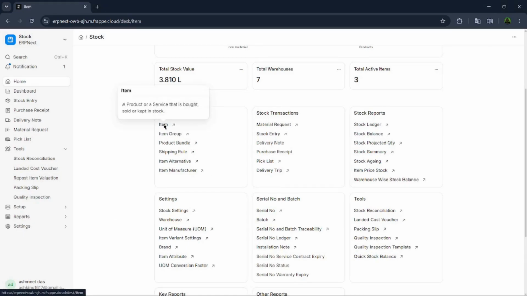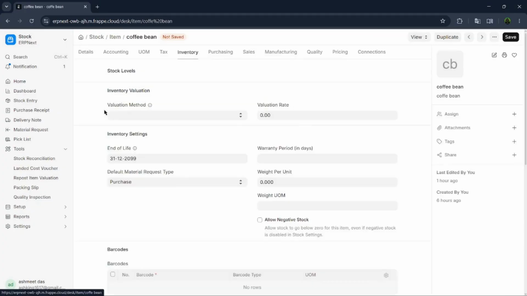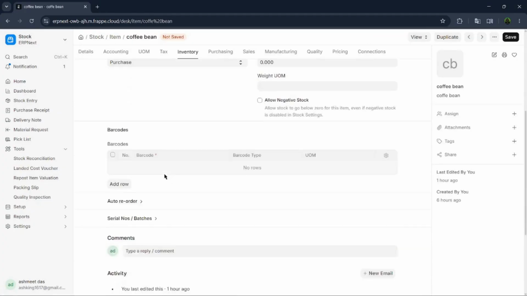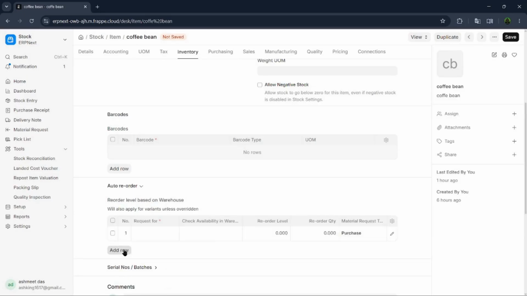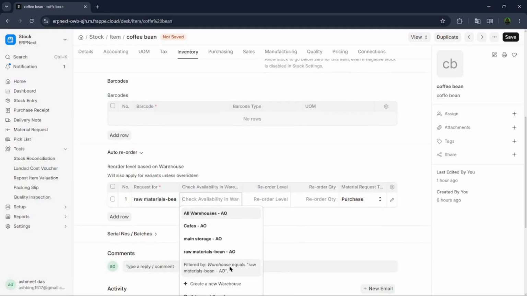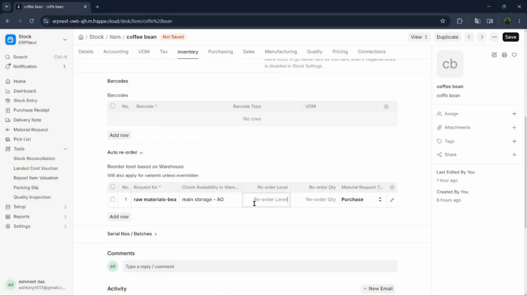We go to our particular item, and in the auto reorder settings, we add what our requirements are. Here we add our raw material. Suppose here it is coffee bean. I check its main name and main storage, and this is the level. This is the threshold. If it goes below this threshold, it will automatically reorder this much quantity. I've added some random numbers.